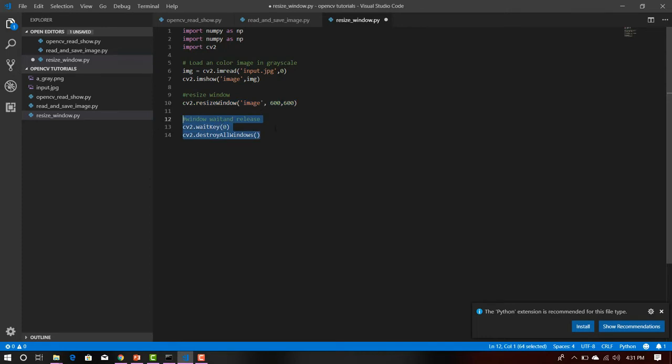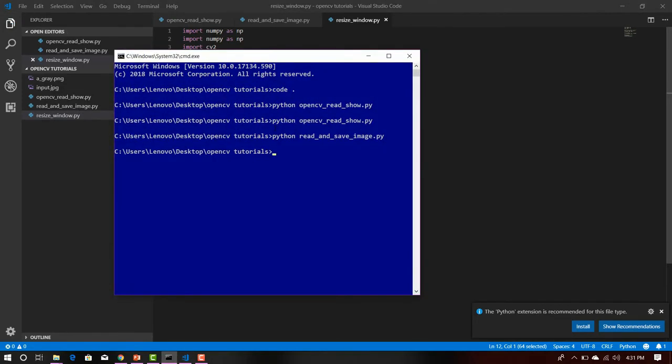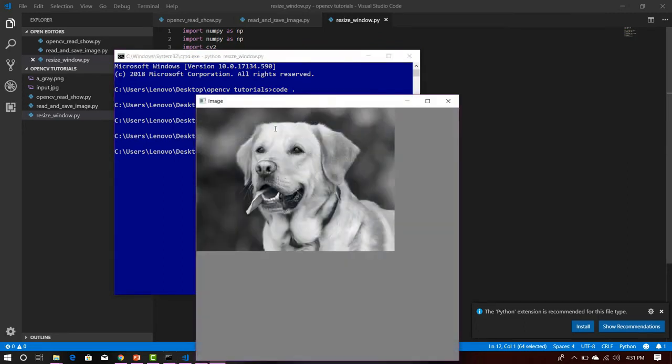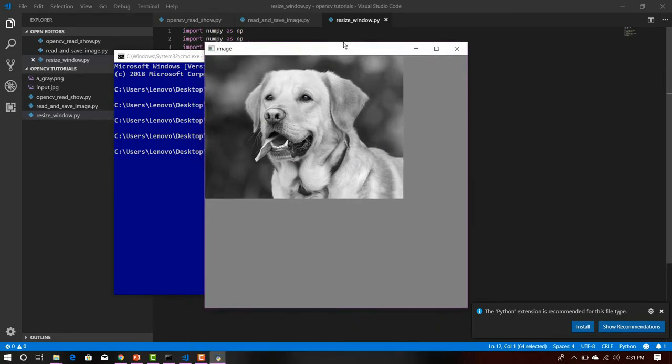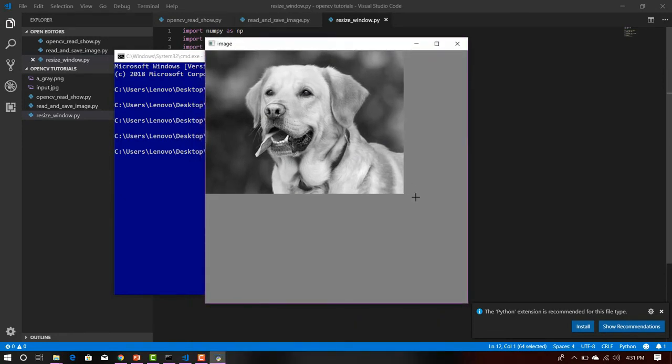Okay, just save the file, Control S, and we are going to run the Python file, resize_window.py. Look, the image size is not 600x600, but the window is 600x600. Okay, in this way we can define our window size.